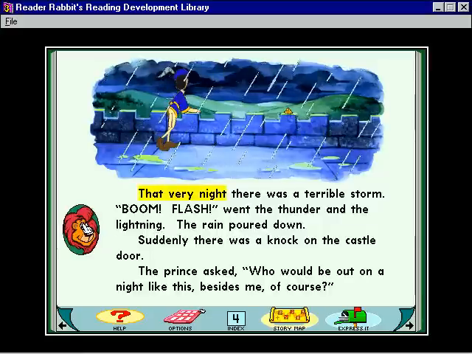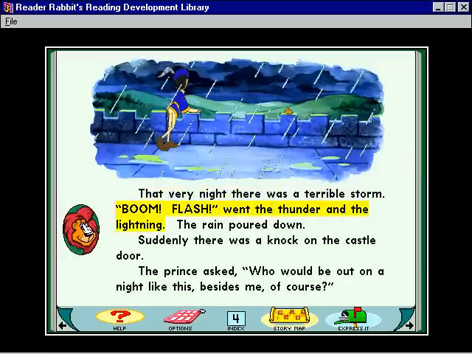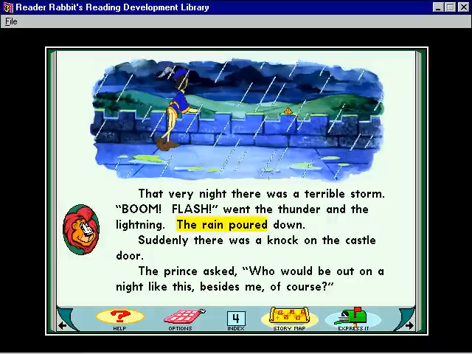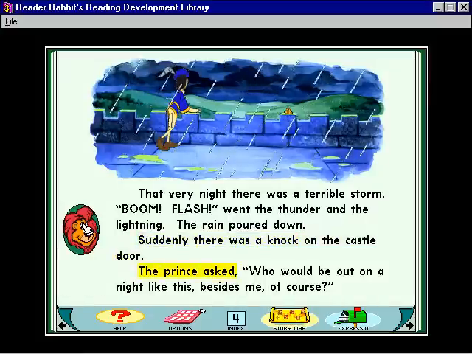That very night, there was a terrible storm. Boom! Flash! Went the thunder and the lightning. The rain poured down. Suddenly, there was a knock on the castle door. The prince asked, "Who would be out on a night like this? Besides me, of course."